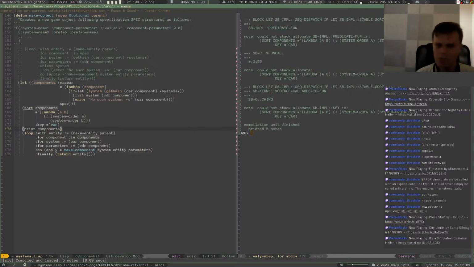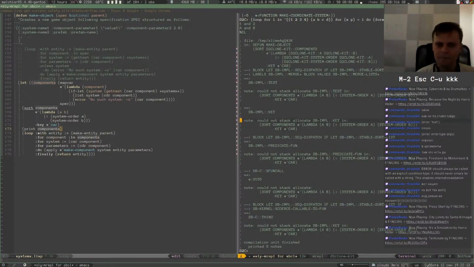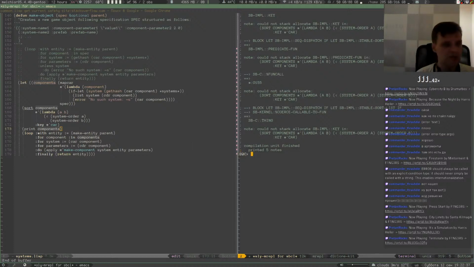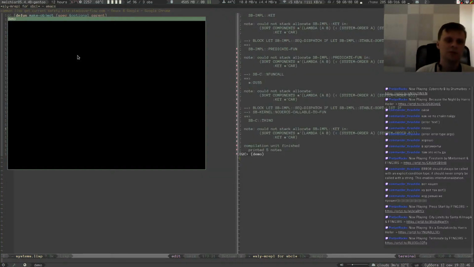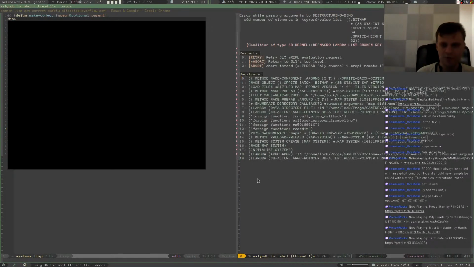Oh, what? What is happening here? I mean, that's a lot of diagnostics. Not stack allocate test. What's not stack allocate key? Could not stack allocate predicate one. Not stack allocate thing and then key. Okay, that's weird. SBCL is weirding me out. Okay, so let's see. I think right now, when I press the new game button, I will see all of those sorted things printed. No, wait, what? Oh yeah, this function is called first at some system's initialization. So what is wrong here? I'm calling make object.